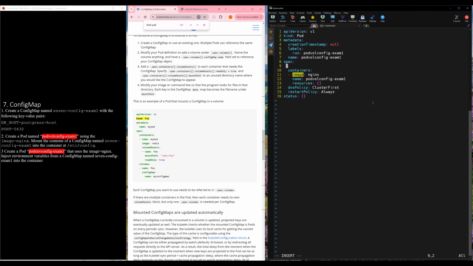Escape, go to volumes. For the name, you can give any name, test wall. If you look at here, it's going to be a config map, and your config name should be 7 config-exam1. This should match with the config map you have created already.